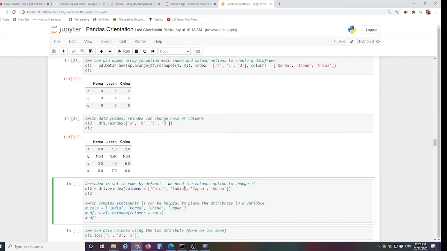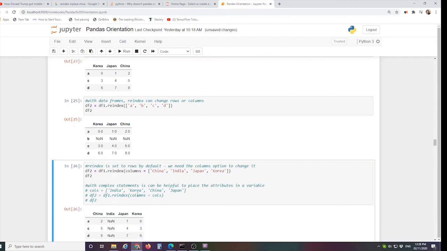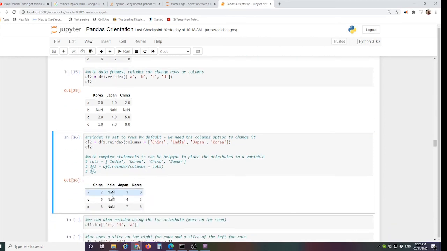So let's add a column called India without defining any of the values and see what happens. So it has inserted India, and again it's gone ahead and given empties to these undefined values. Now, oftentimes if we're not trying to add a new value, for example, if all we're trying to do is reorder the rows or the columns, we can get the same result using .loc rather than reindex.